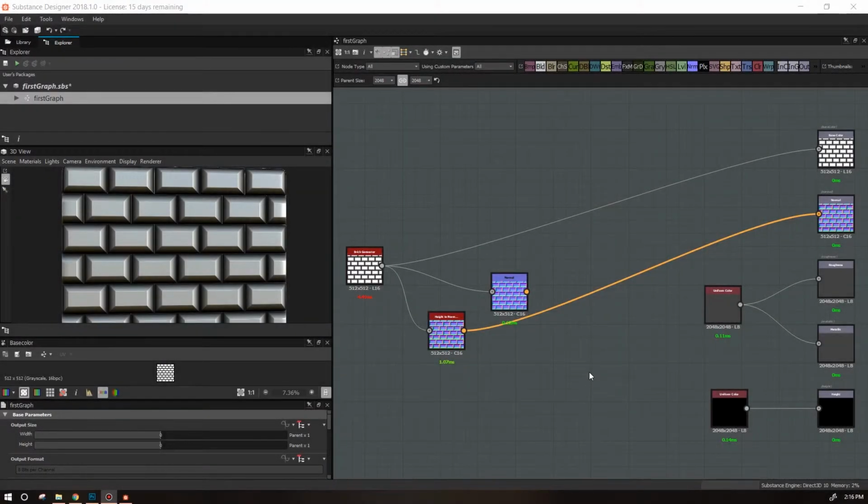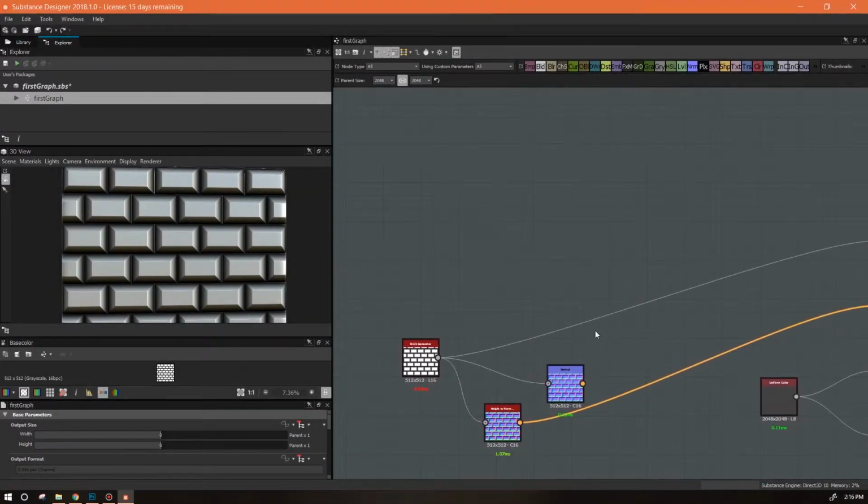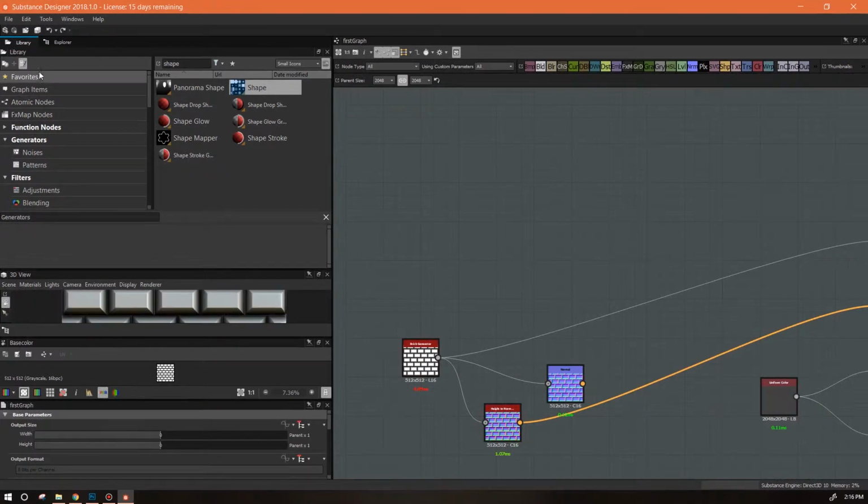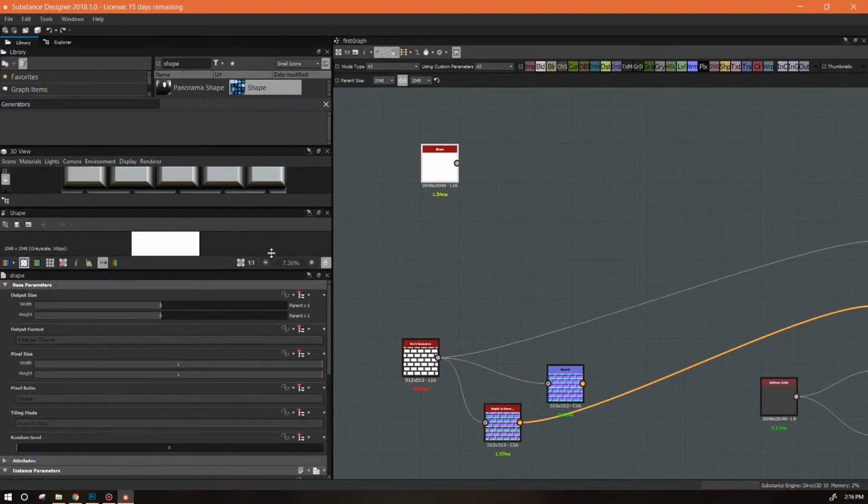Okay, so we're back and ready to move on. Let's come back to our library. I typed in the word shape, and that filtered the entire library for the word shape. And what I want is this shape node. And we can take a quick look at that.